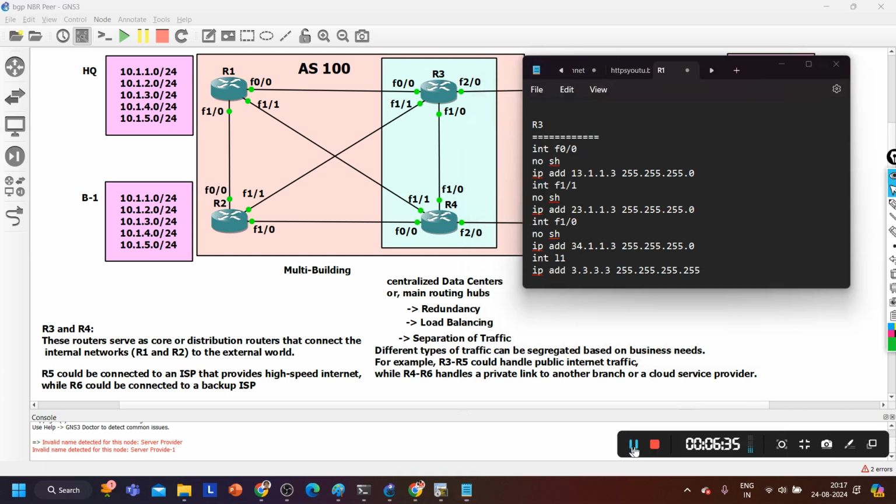Just a minute. I am assigning IP addresses on the interface, and please keep checking if I am doing something wrong. Is it correct? IP addresses on router number 3.